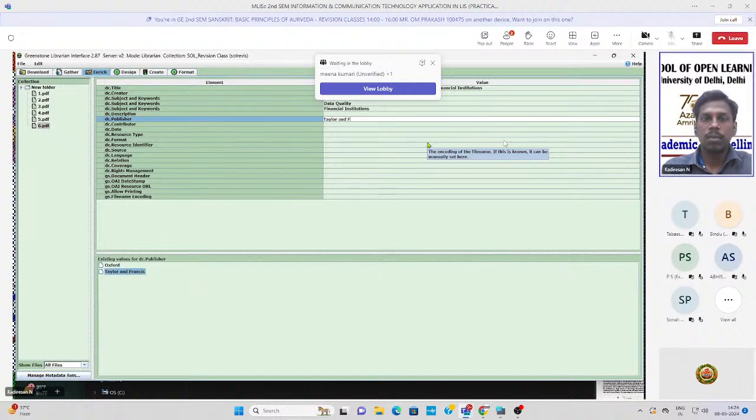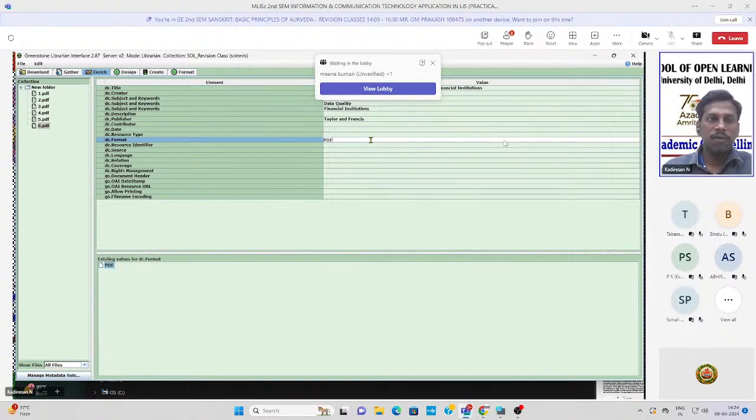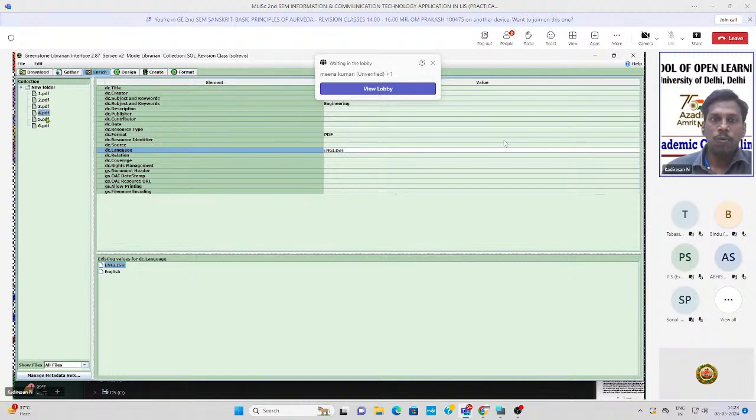So Taylor and Francis, and format is PDF, language is English. Okay, so for each and every PDF file, research article, we have mentioned the author, title, publisher. Here you can find for different PDF files, whenever I click on the first PDF, the author and title change. And the second one is respective of its own author and title.